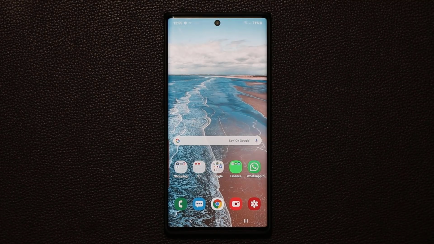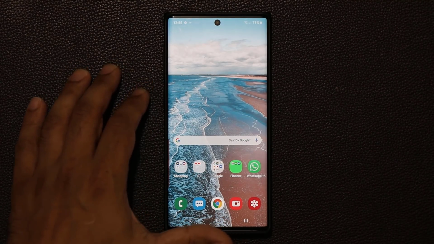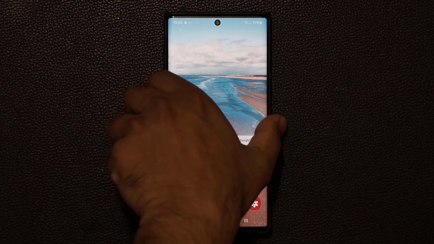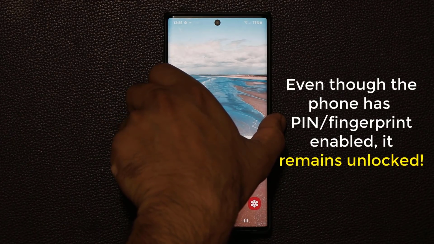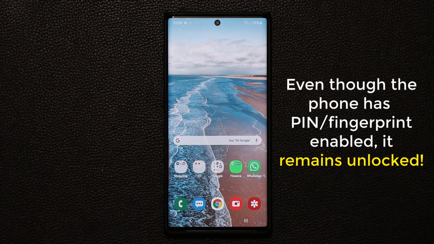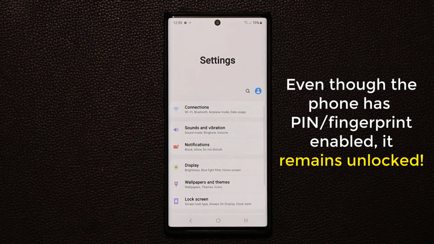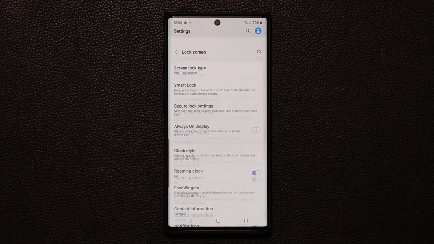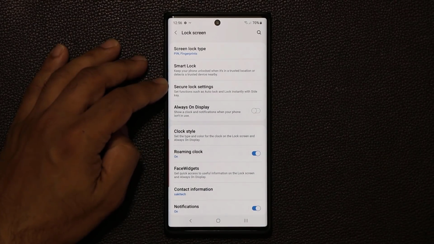Now, the very first thing I want you guys to understand is when you turn off your phone using the side key right over here, there is a slight problem. So if I turn the phone off right now, if I double tap on the screen, the phone wasn't actually locked, even though it does have a PIN number. So what I'm going to show you guys right now is to fix this, because right now by default this might have been disabled. So what you want to do is you want to go to the settings, you want to go into the lock screen, and then you want to go to secure lock settings.